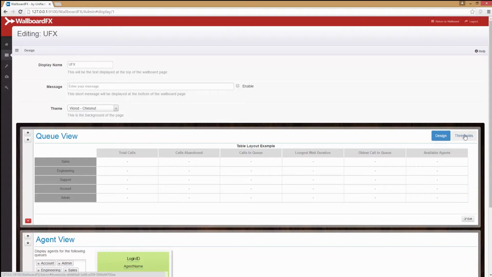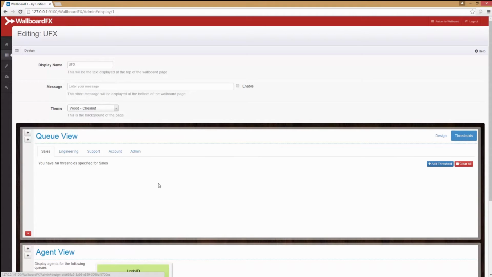I'm going to click on the Threshold button. Here you can see all configured CSQs are available. I want to set thresholds on the Engineering CSQ, so I will select this and click on the Add Threshold button. We will see a pop-up window.